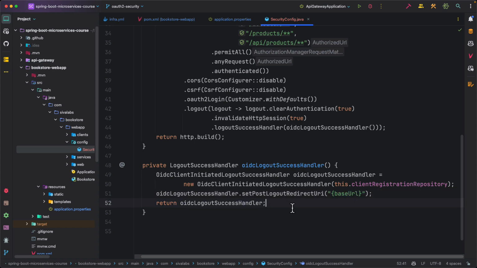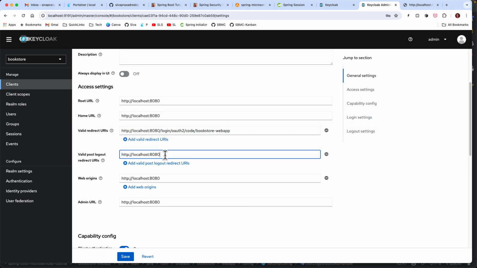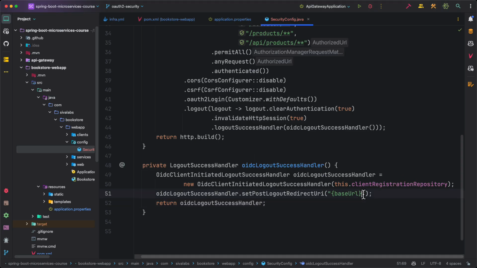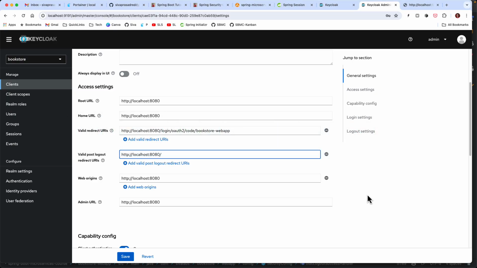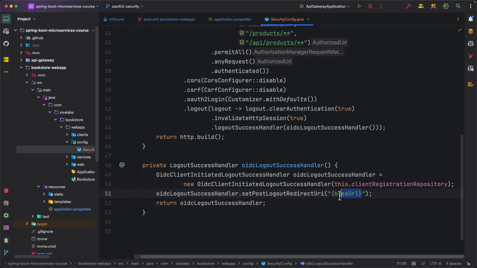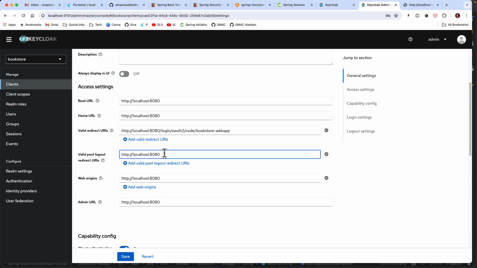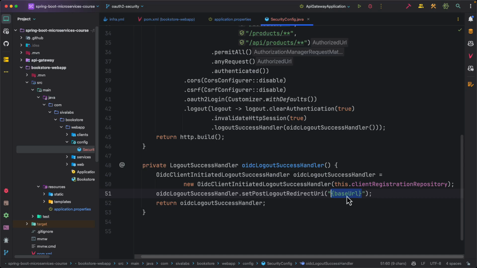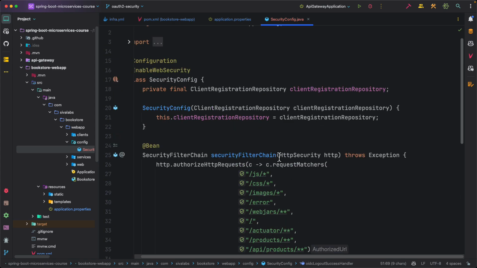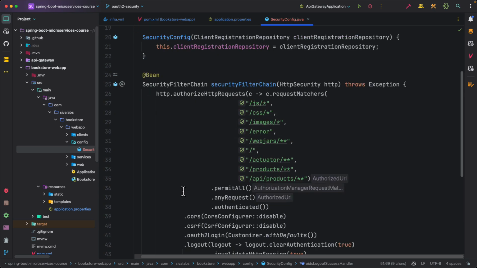This is where many people make a small mistake and then struggle. If we put a slash here, and you don't include the slash there, it is going to say invalid redirect URI, and then it causes a lot of problems. So make sure that what you enter here is exactly the same as what you are providing there. Okay, so with this configuration we are good to go.